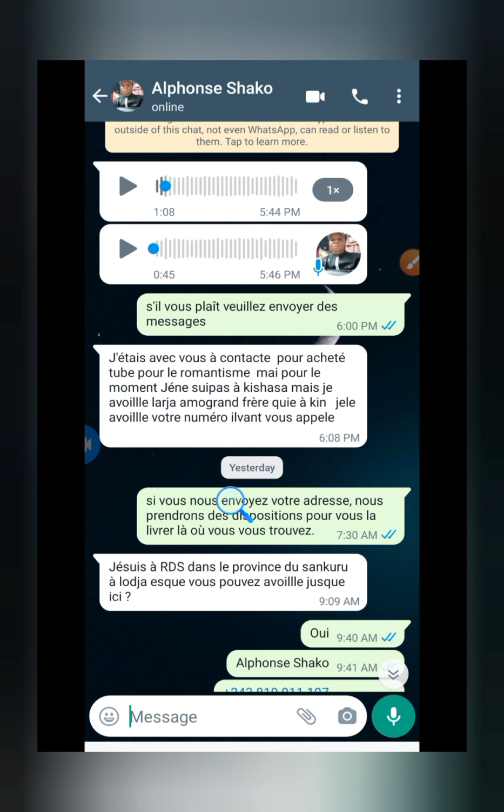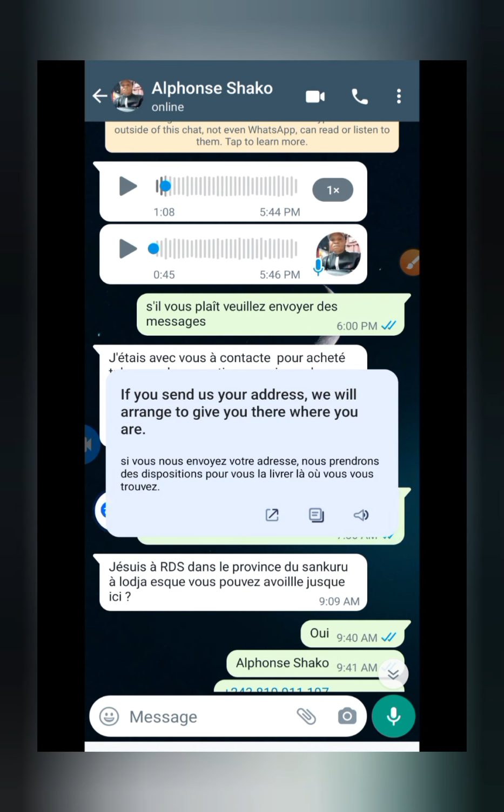So once you read, you can also type and ask. Just like you've seen what I replied, I said, if you want to send us your address, we will arrange to give you their way. So at times, even when you have typed and you have already sent it, when you want to now translate it, you can, and the conversation will go on.